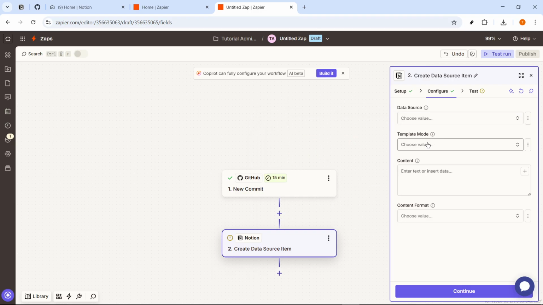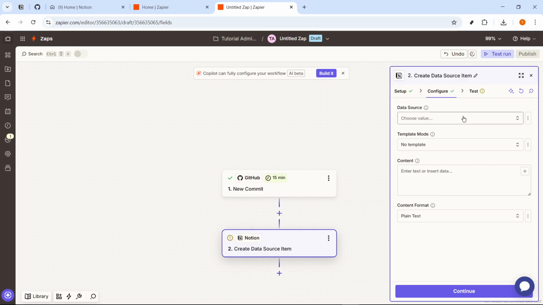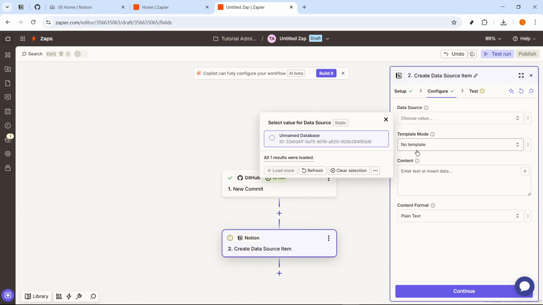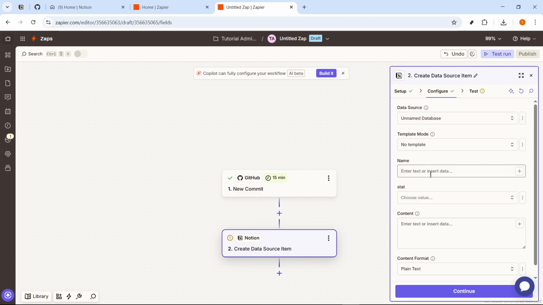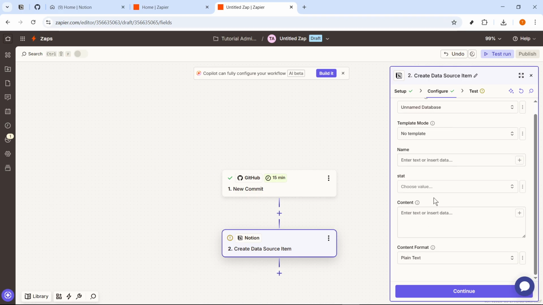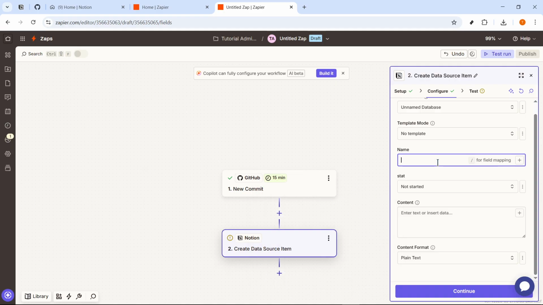Next, find a URL property in your Notion database. Map the GitHub commit URL to that field so each item in Notion links directly back to GitHub. If your database doesn't already have a URL field, go to Notion, add one, then return to Zapier and refresh the fields. If your database has additional properties like branch, repository name, commit author, or timestamp, you can map those too. For example, map the repository name into a text field, the branch into another text field, and the commit date into a date property. The more carefully you map this now, the more useful your Notion table will be later. Once all required fields are mapped, click Continue.